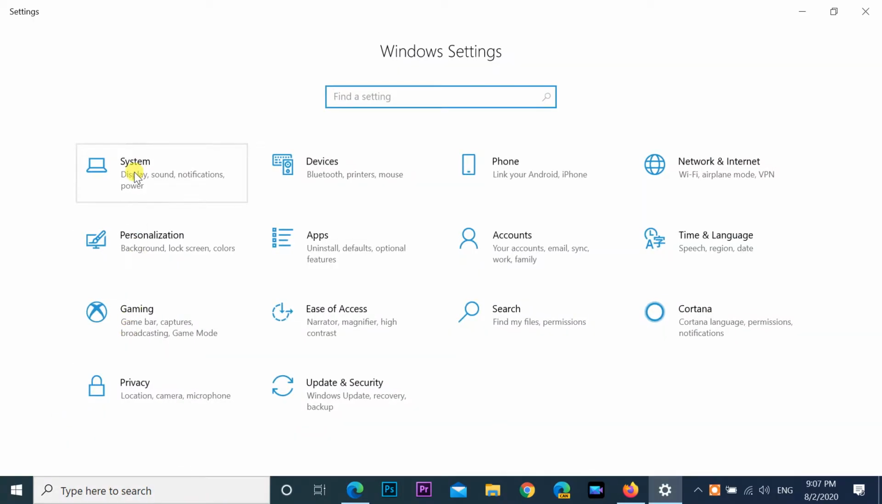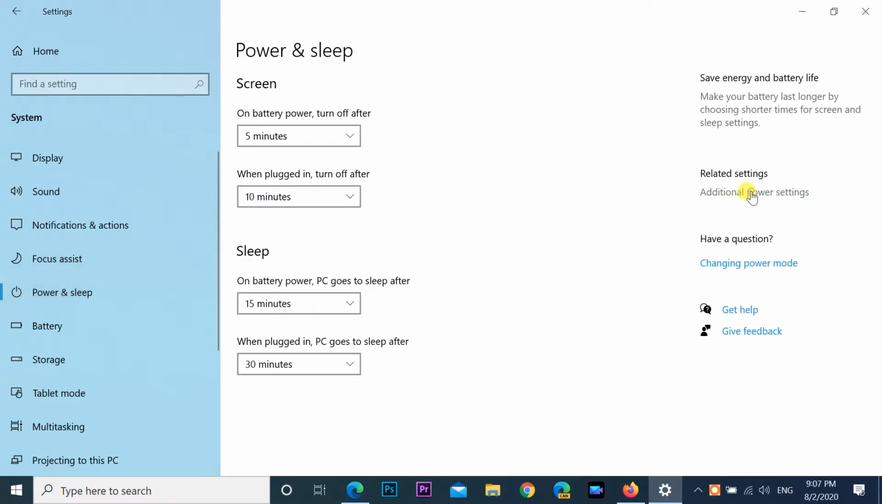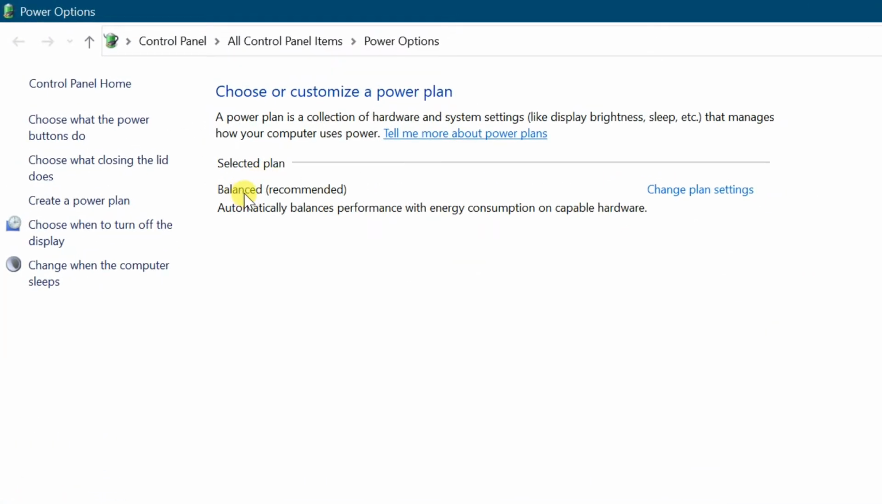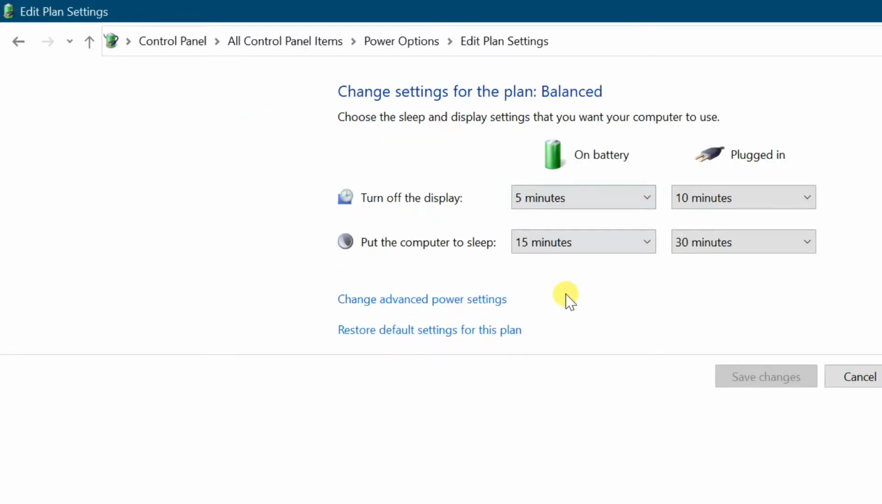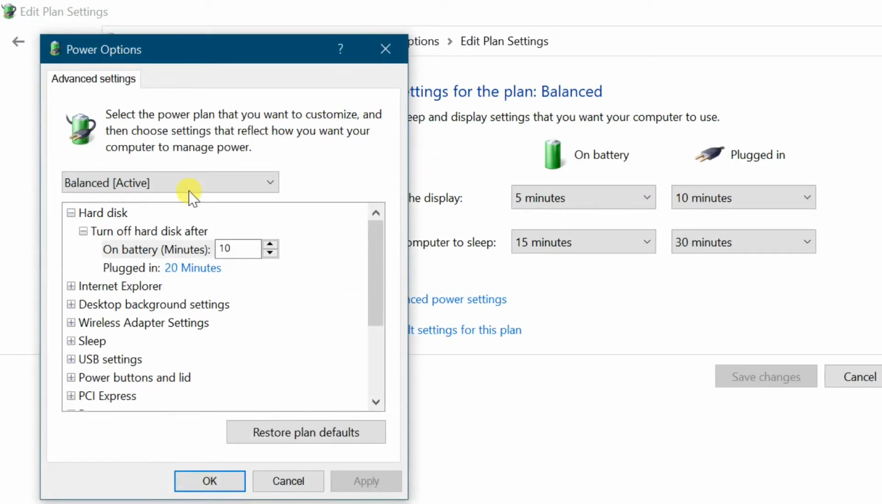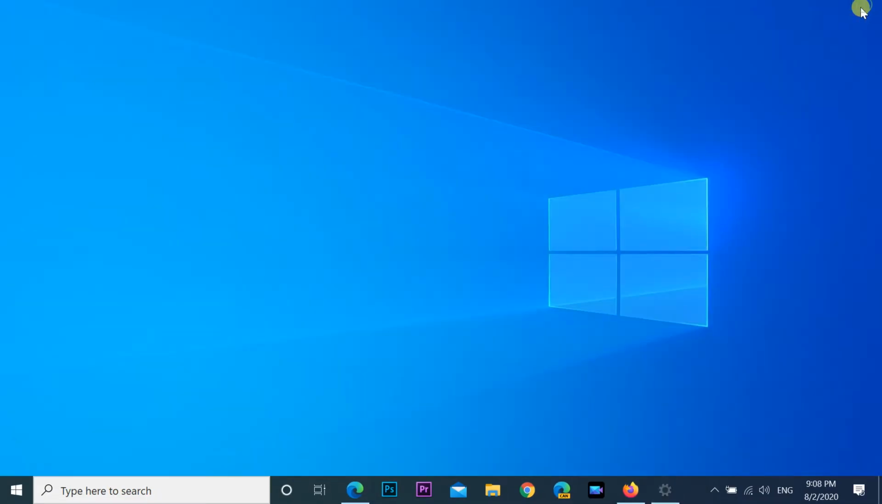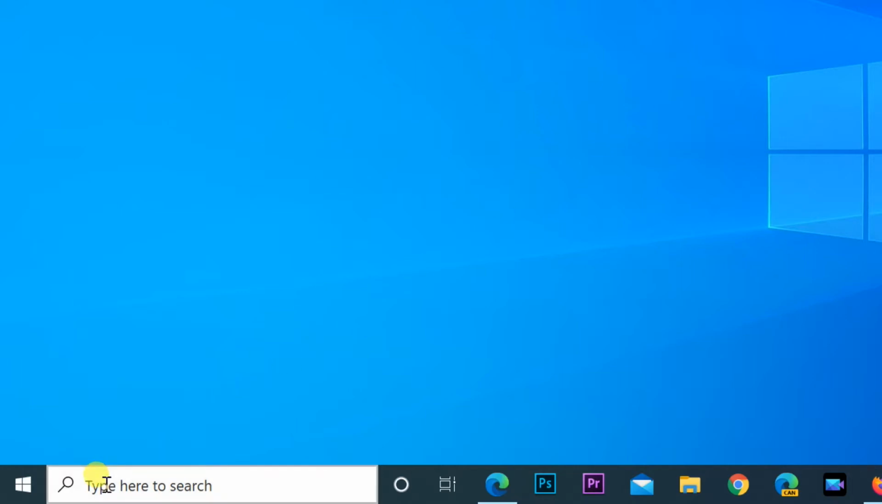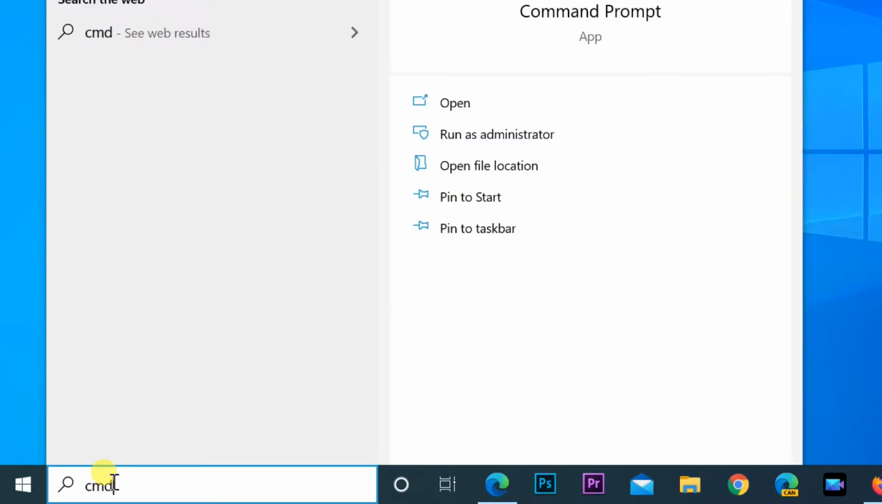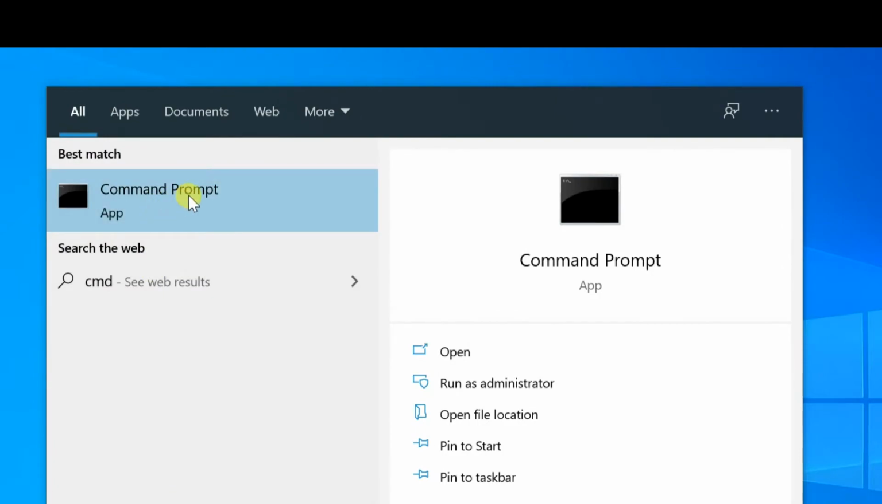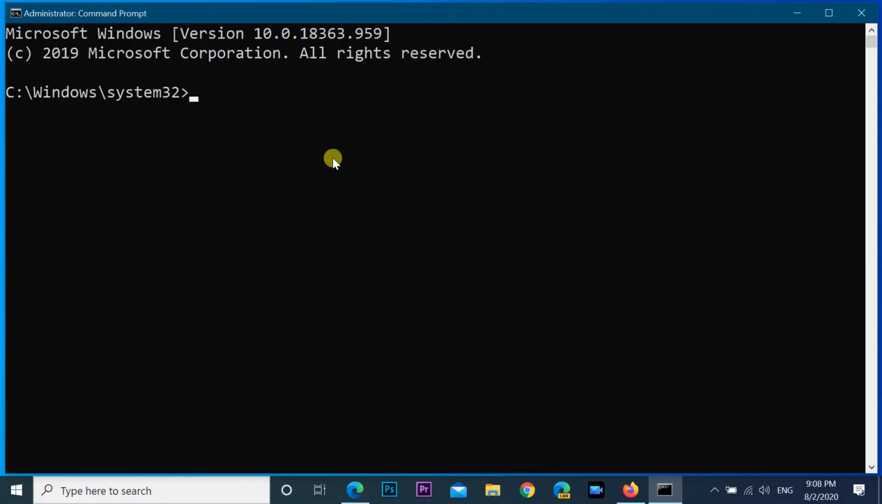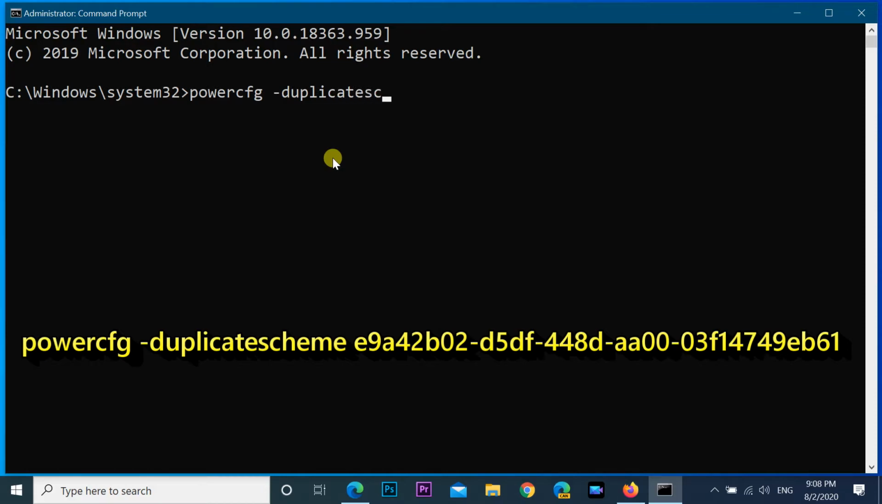If you are using a laptop, you might not see the Ultimate Performance Plan in your settings app. In this case, you need to open a command prompt with administrative privileges. Type CMD in the search bar. Right-click on command prompt, select Run as administrator. Type the command showing on screen, or copy and paste the command from the video description, then hit Enter.